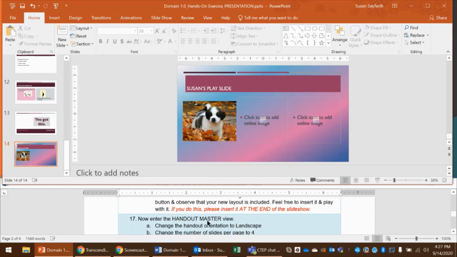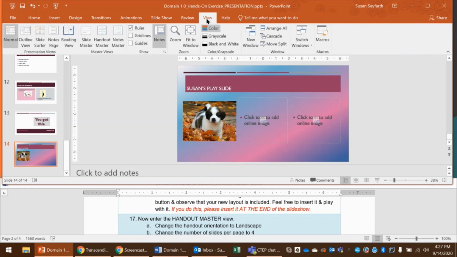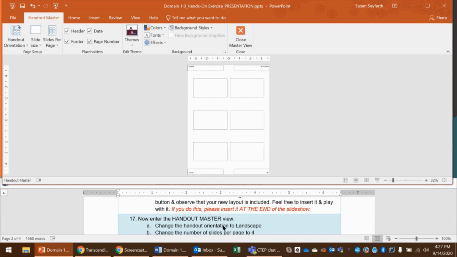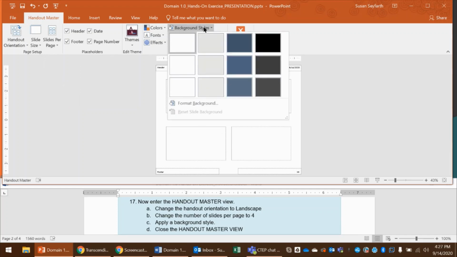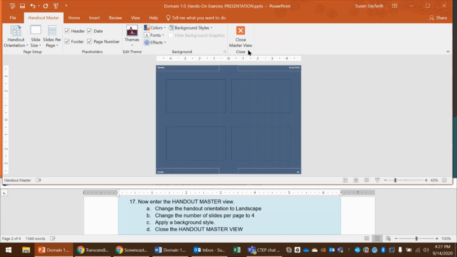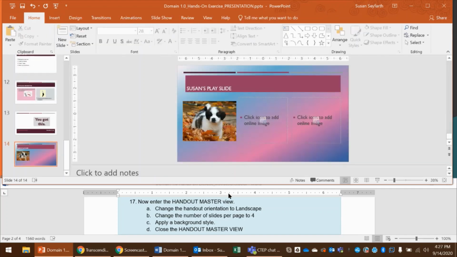Okay, so now we're going to enter the handout master view. So go to the View tab. And this time, still in the master views here, we're going to click on Handout Master. Let's change the handout orientation to landscape. So here's your handout orientation in the page setup group. We'll go ahead and switch to landscape. We're going to change the number of slides per page to 4. So grab the slides per page. It is defaulting to 6. Let's choose 4. Let's apply a background style. Right here in the background group, we'll choose something easy to spot like this dark blue. That'll be great. And we will close the handout master view.